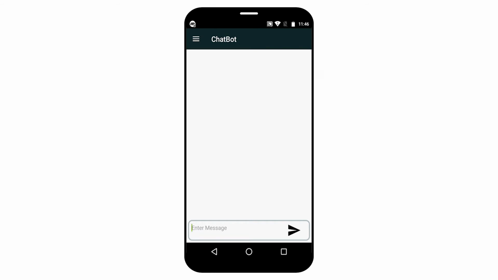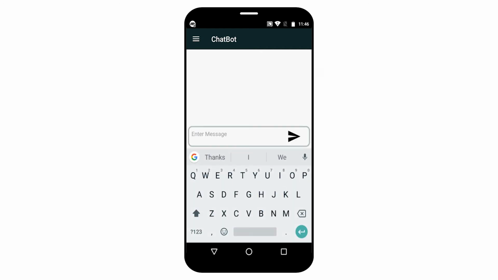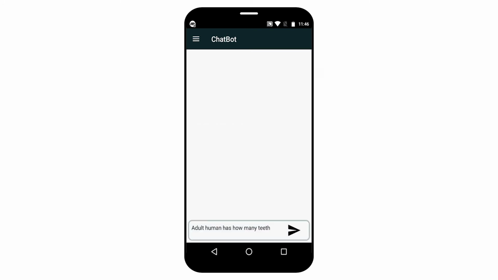Here the user can ask any question to the system and the system will respond according to that. For example, here you can see the system replies that a human has 32 teeth.